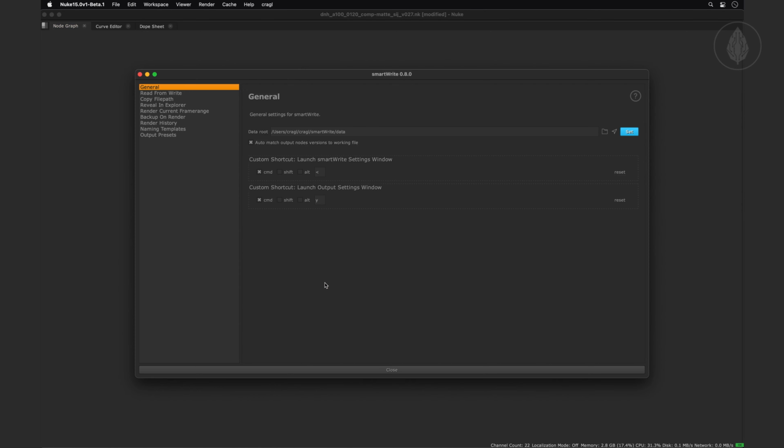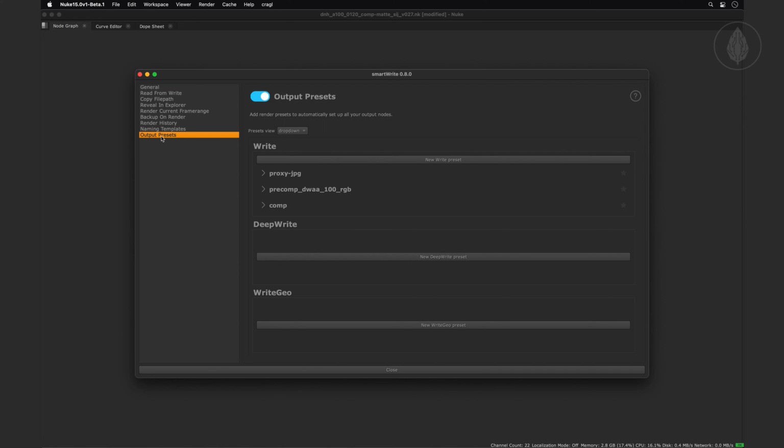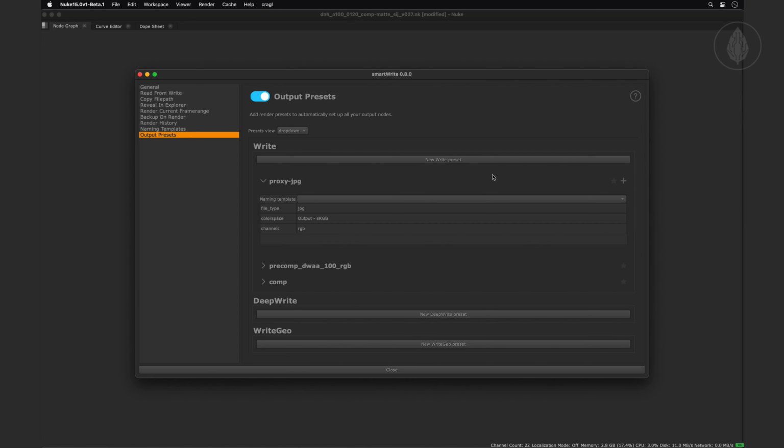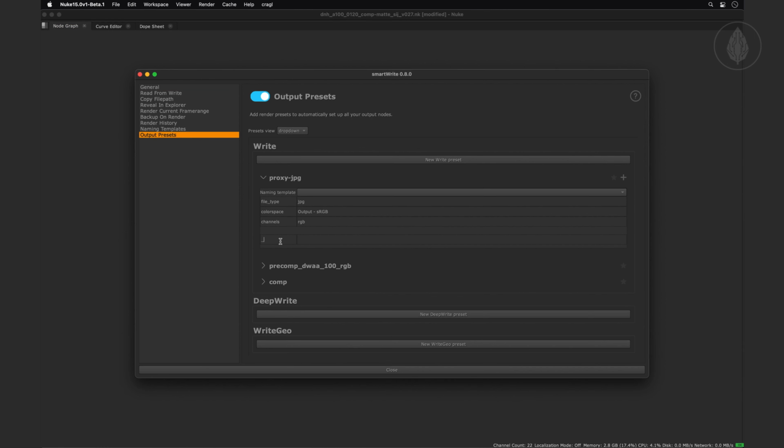So switch back to the preset section. Expand our proxy JPEG preset. Click the plus button to add a new knob default. And on the left we enter the knob name, so _JPEG_quality. And let's reduce it to, let's say, 0.55.